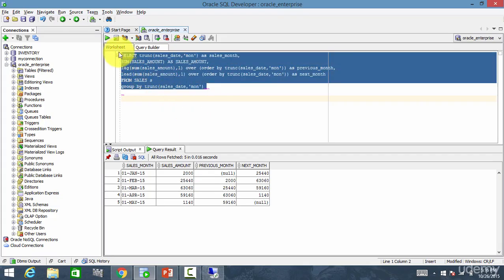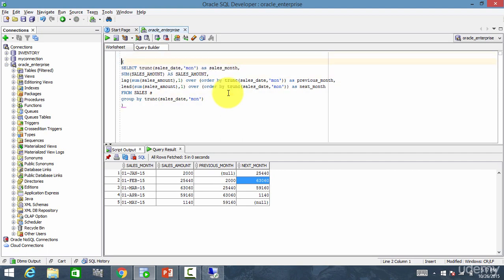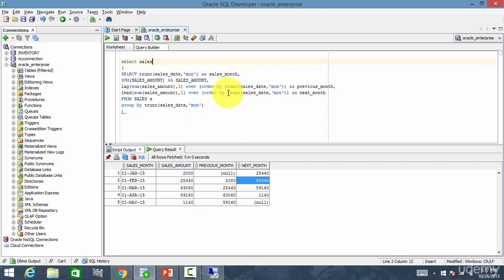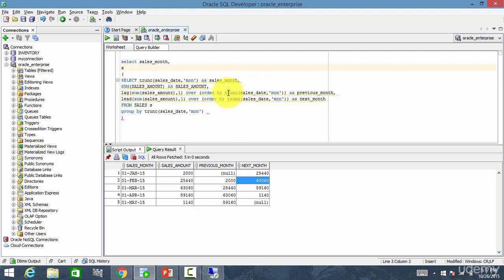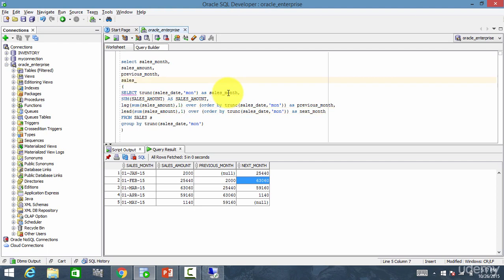So this is the SQL which we ran in the previous session, which displayed the current month sales amount, previous month and the next month sales amount. So now let me create this calculated column growth percentage. I am selecting the columns sales month, comma sales amount, which is nothing but your current month, then previous month.